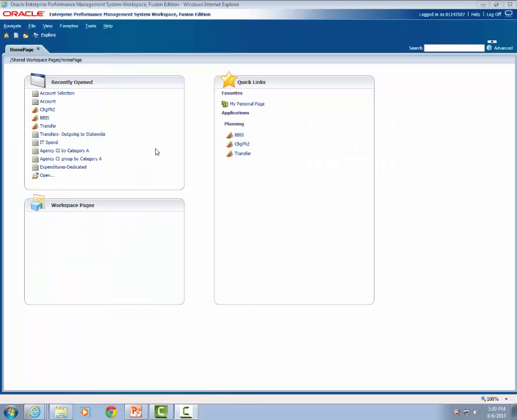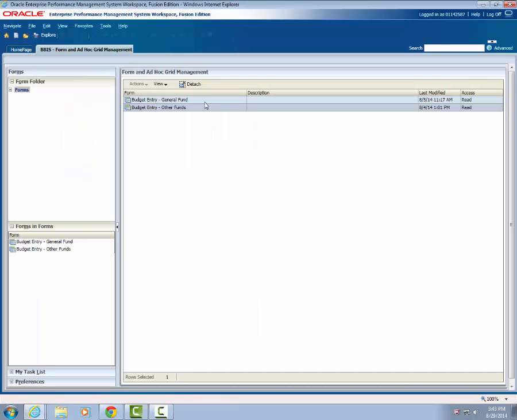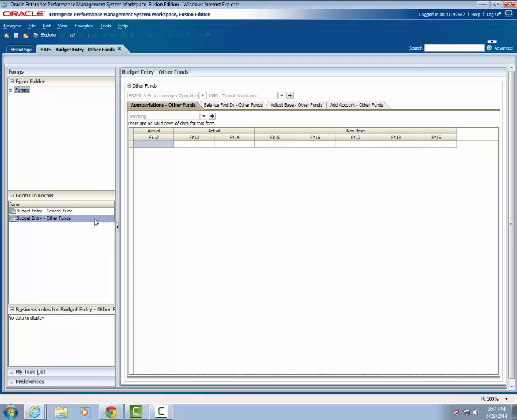We will now run BPAS forms and review appropriations. Select BPAS from the Planning Application list. The main window shows the 2 different composite forms in BPAS. In order to open either the General Fund form or the Other Funds form, the user must select from the left-hand navigation panel. The general fund form is to be used for general funds only. The other funds form is for working in funds other than the general fund.